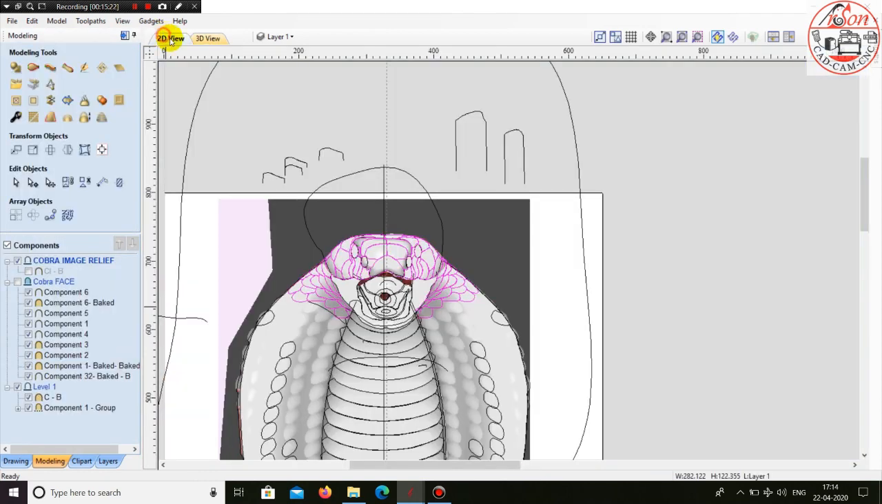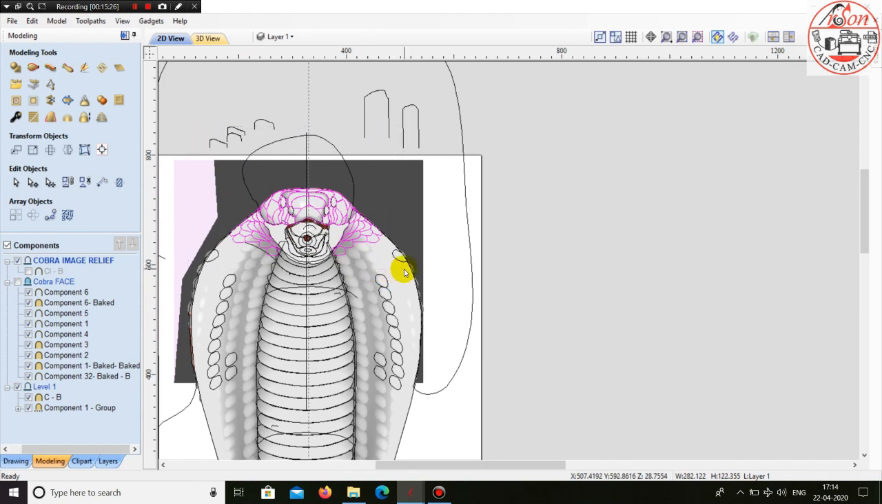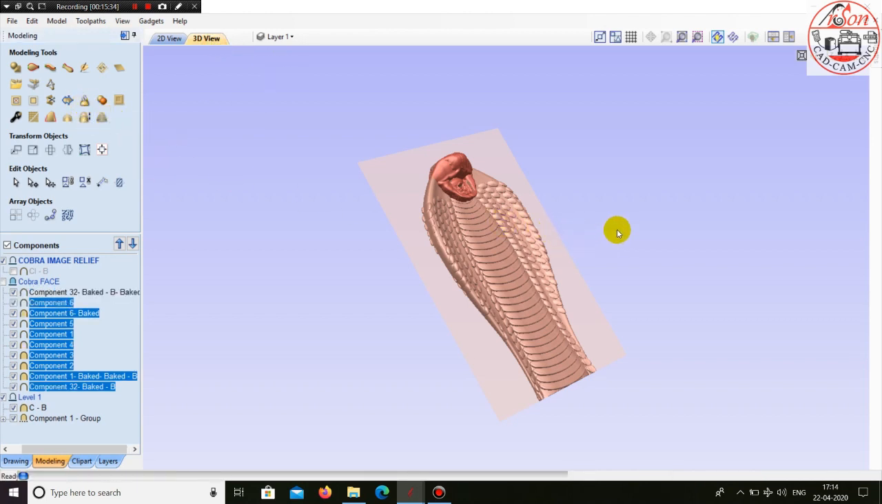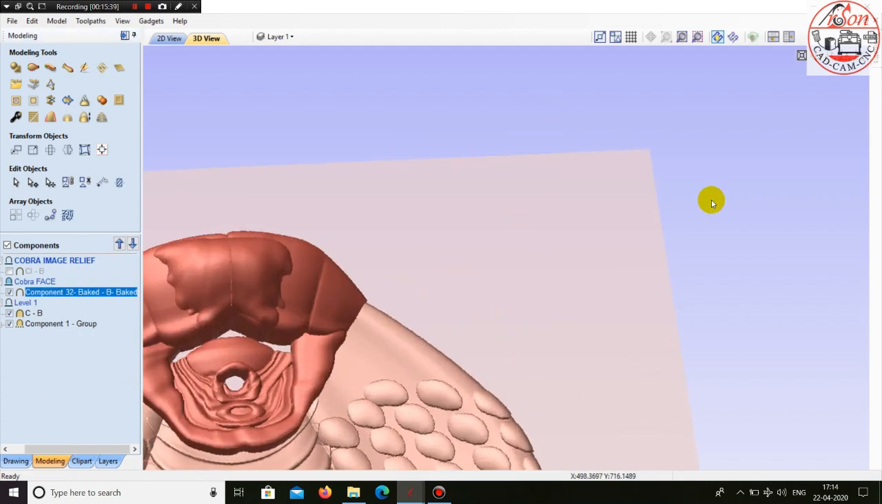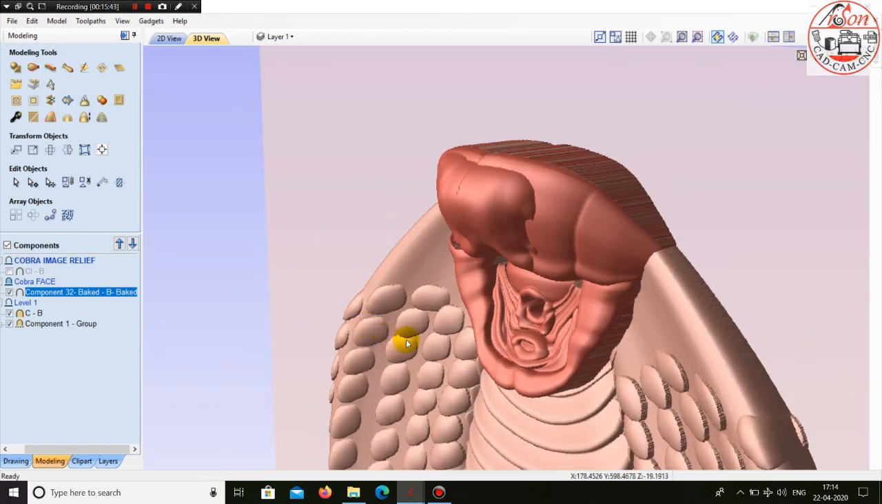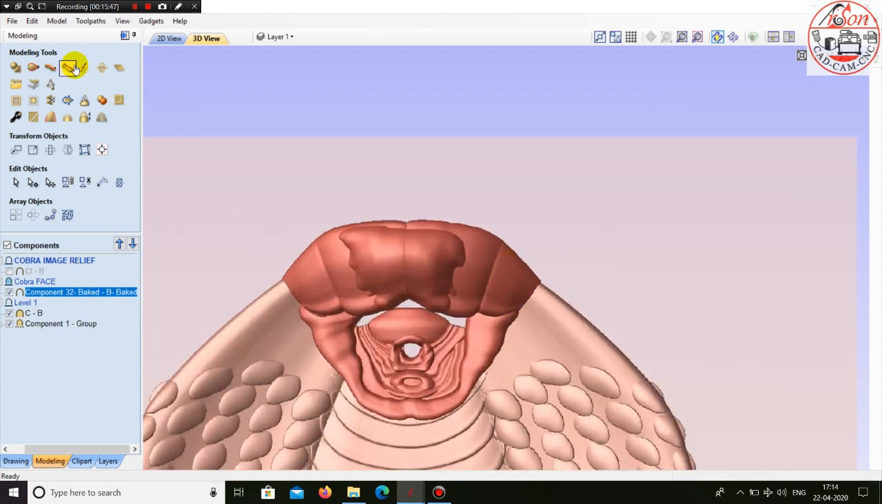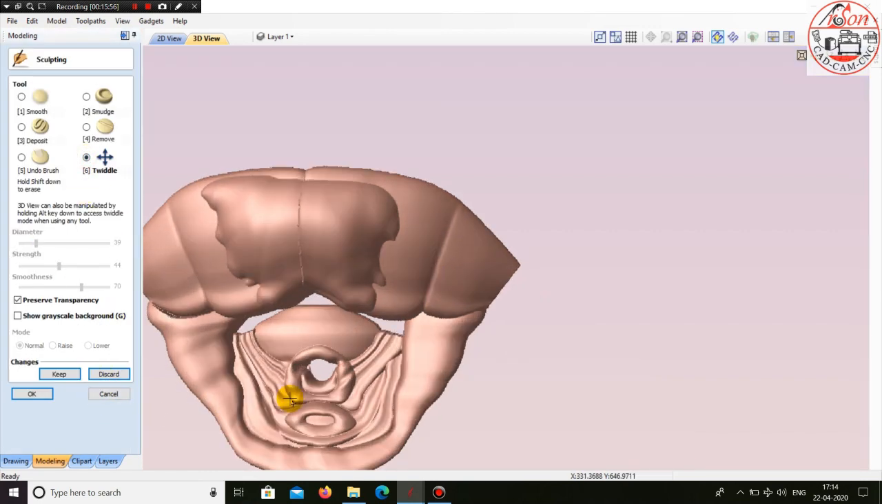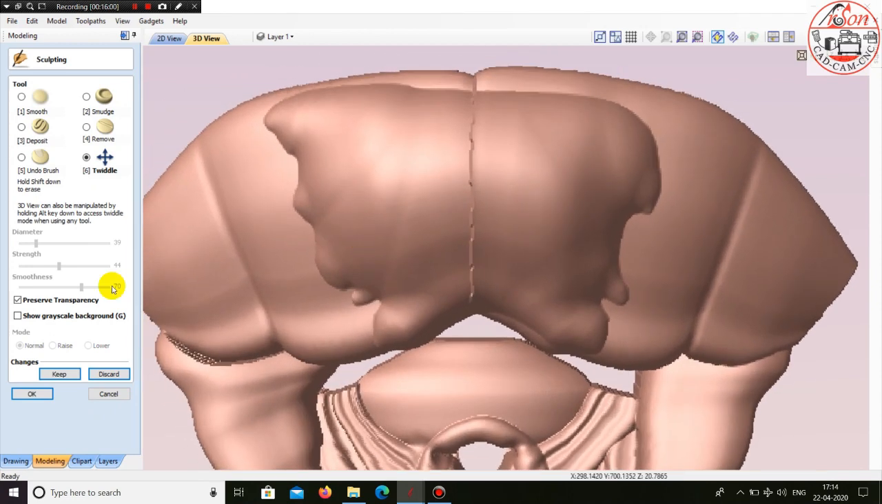Before going to the shape editor, we will be selecting this cobra face, whatever we have drawn, and just break it into one component. You can now see all the set of components become merged, baked into one part. Now we'll be using some sculpting tools. Use this to smooth it. Something like this, when you have to smooth it like this.